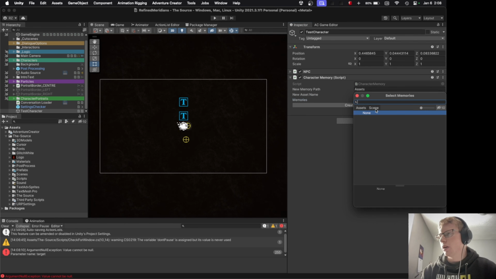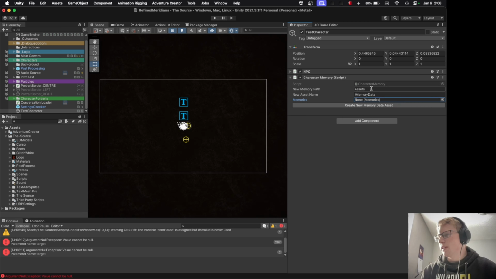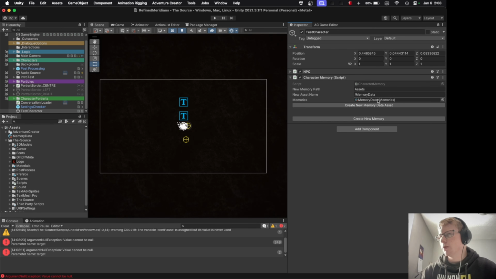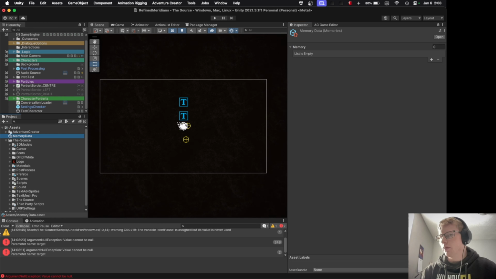And by default, we're not going to have any in there. So what we need to do is create a new memory data asset. By default, this is just going to create in our assets folder. That's fine for the purpose of this tutorial. So we're just going to create that, just like so. And we can see we've created a new one, and it's popped up right here.